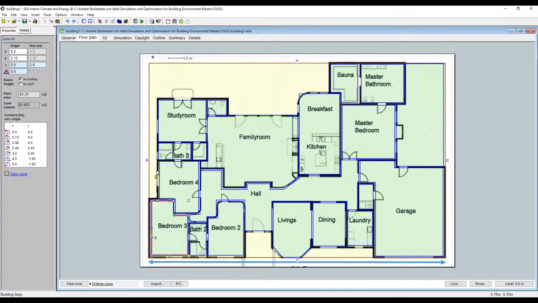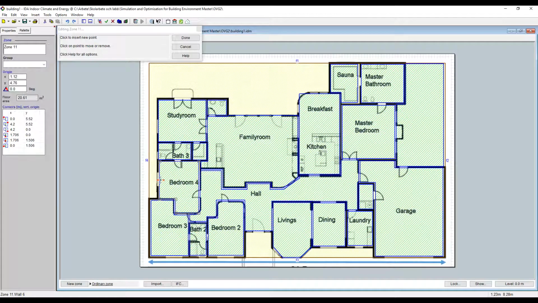It's important to know that the zone borders should not overlap each other. If they do, you will get some errors during your simulation. So we need to configure this one correctly. Edit, draw this line. So it should be like this.